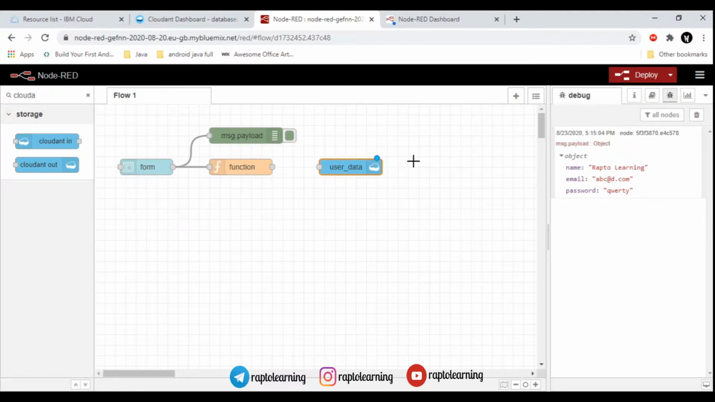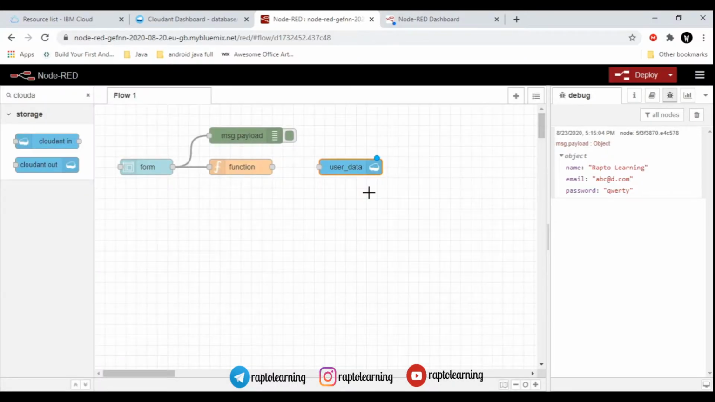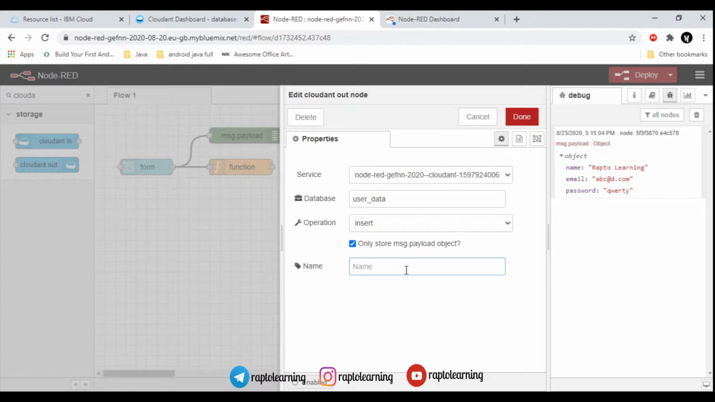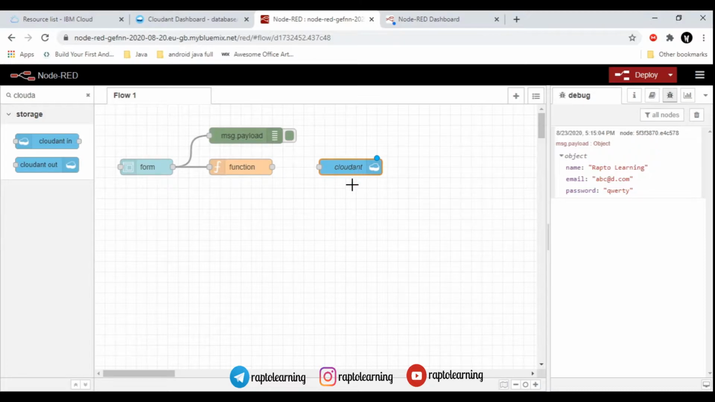That is, the user data Cloudant out node is generated. So the blue mark is for deployment. So click on the Cloudant node, and for this we will give it a name, though a name is not required. So let's open this once, and we will just name it Cloudant, our Cloudant, and this will appear here.